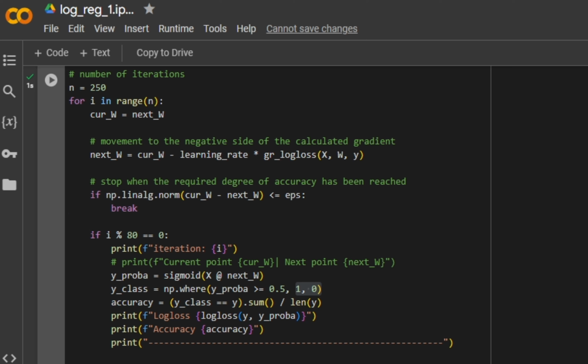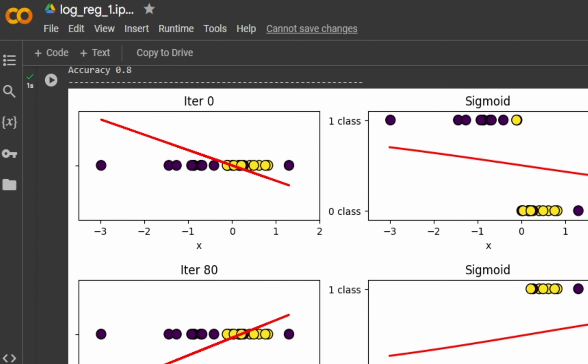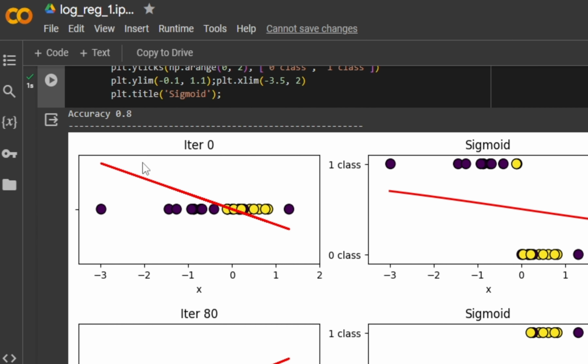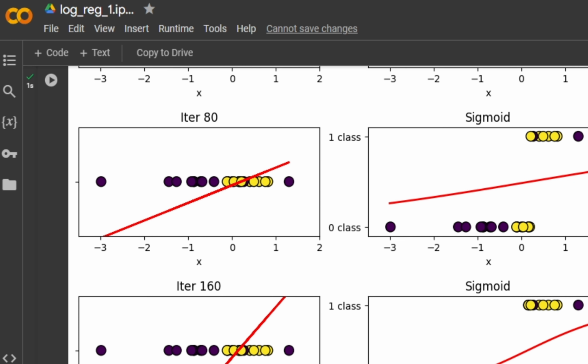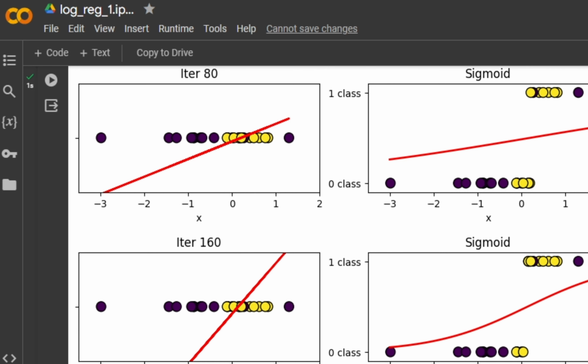Let's display the loss function and metric on the screen and visualize the predictions of the model by multiplying the weights by the features and displaying them. Initially, at iteration 0, the line that separates the classes is incorrect, indicating poor predictions. As we progress to iteration 80, the line starts aligning in the correct direction, though the predictions are still inaccurate. By iteration 160, the line begins to bend, suggesting better predictions. Finally, at iteration 240, the line represents the best separation between the classes and the model's predictions are accurate.